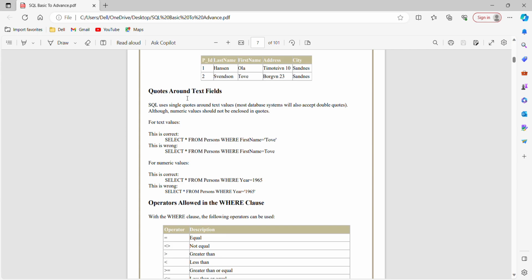Here we are showing which is the correct one: we give quotes around text fields, and we do not give quotes around numbers. For text values, the first one is correct, because first name is text, so we are using quotes, and the second one is wrong because we are not using any quotes. For numeric values, the first one is correct because the year is a number and here we are not using any quotes, and the second one is wrong because in year we are using quotes.